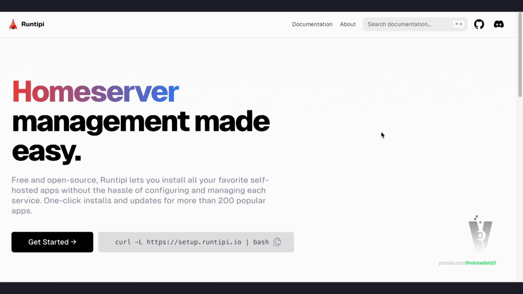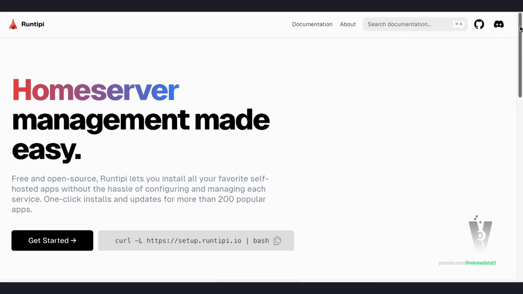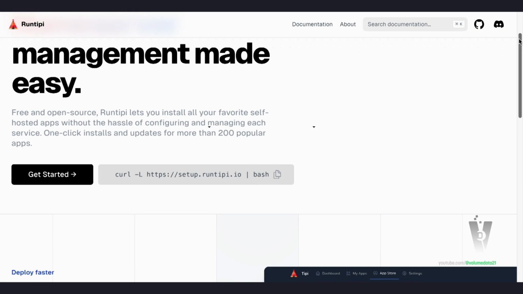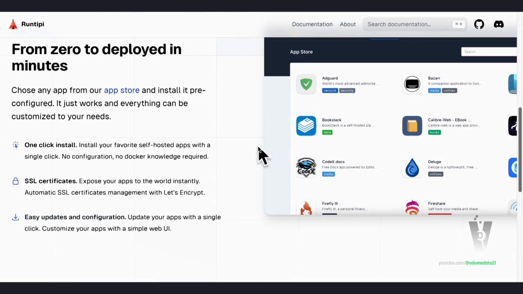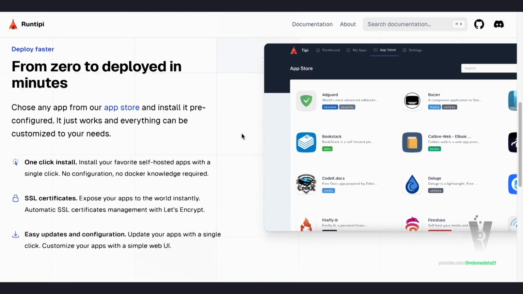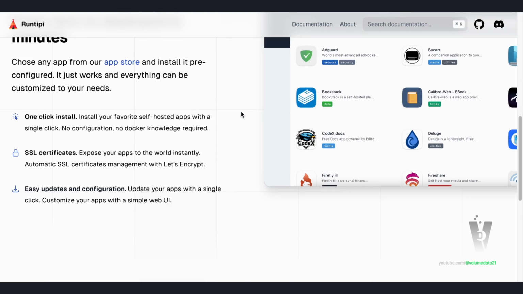Volume check 2-1. Let's put Runtipi on a Synology NAS, and Runtipi is awesome. It's going to put me out of business because you can basically one-click install a lot of different apps. If you know what Casa OS is, it's kind of similar. It's a little similar. I think you can make comparisons.